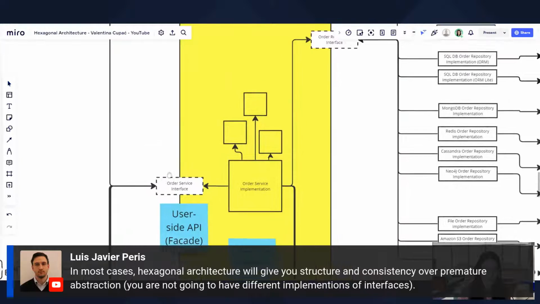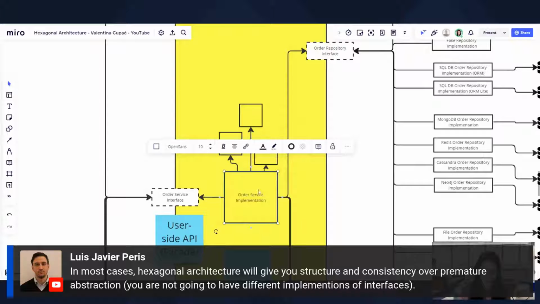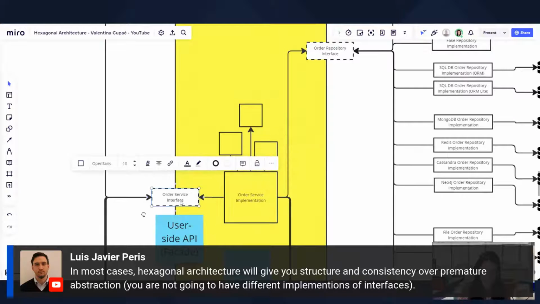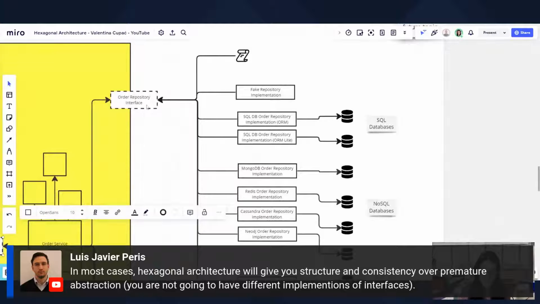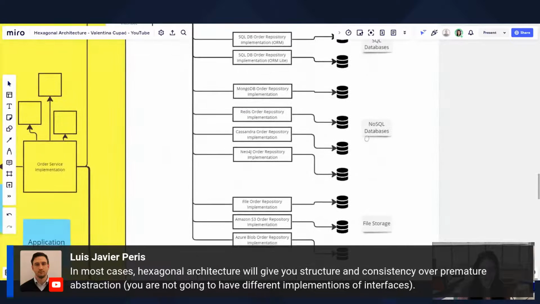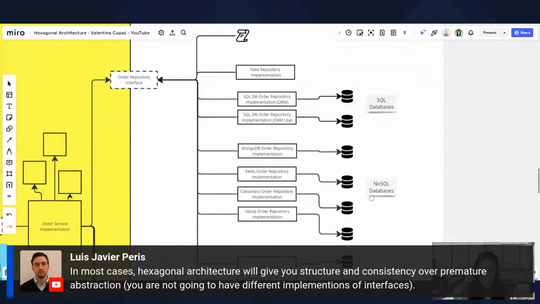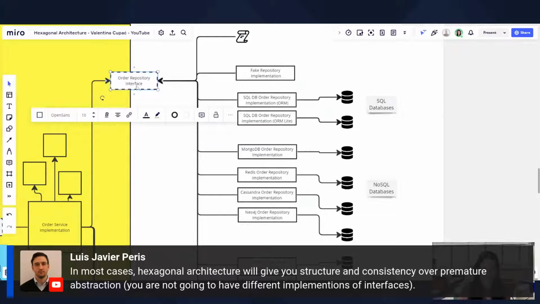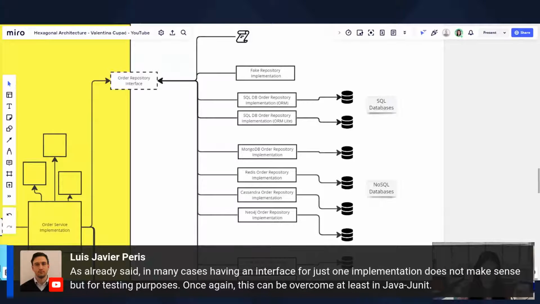Typically in practice, we're going to have one implementation for this interface. And even here, in reality, you're not going to start a project with 8 or 10 databases. You're going to be starting with a fake and one real implementation. As already said, in many cases, having an interface for just one implementation does not make sense, but for testing purposes. Once again, this can be overcome, at least in Java JUnit.